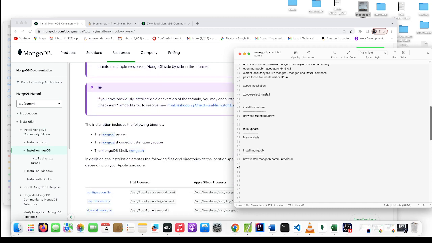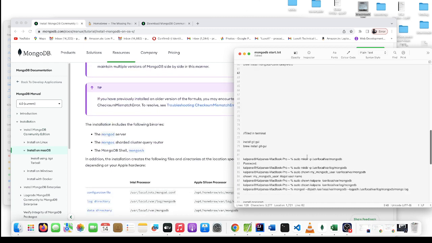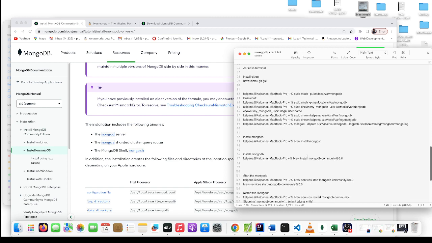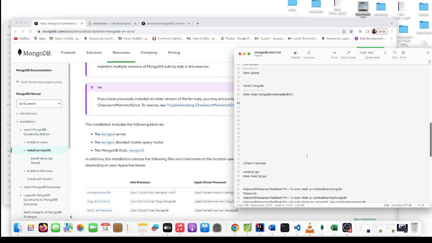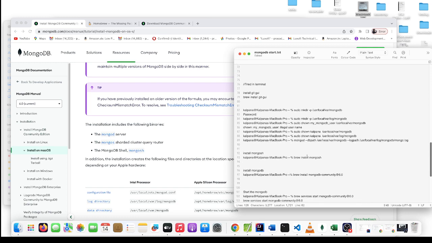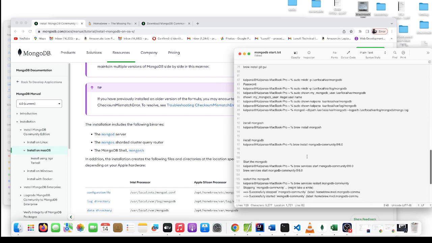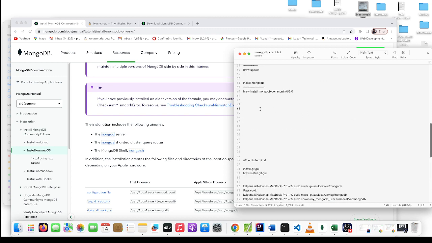Next, after that I just noted it down here. After installations we need to start the service. For that you can keep it here: start the service.